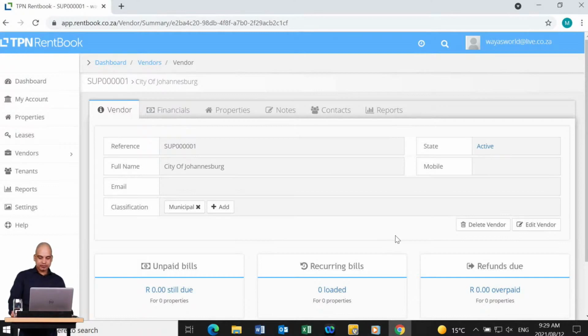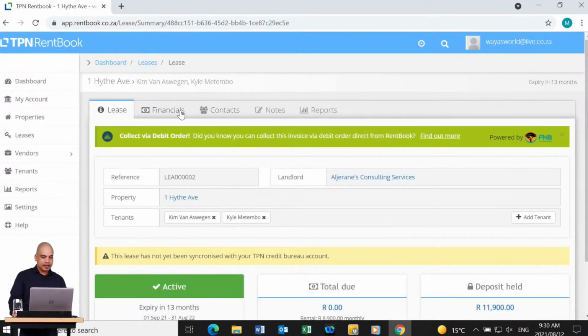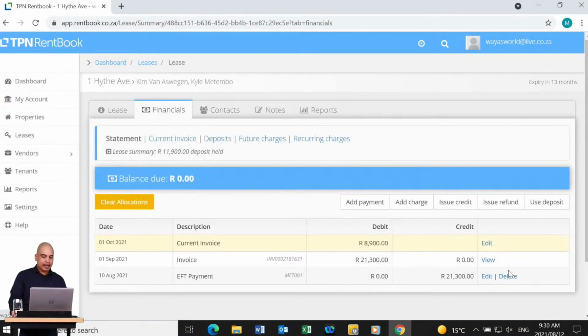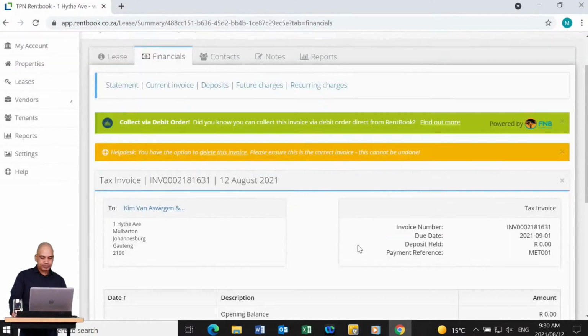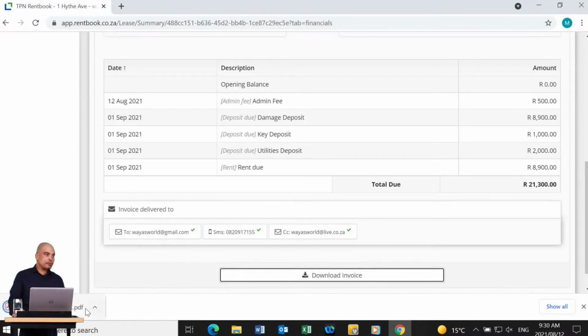Yes, Jade? Waylon, we have a question from Gerda Marks. Is there an option to print an invoice to be hand delivered to the tenant? Okay, so yes. You first need to go and send the invoice, unfortunately. Once the invoice is sent, you'll go to the actual lease, financials, and next to the invoice that has been sent, you click on View, and you download the invoice, and you can print it from there.